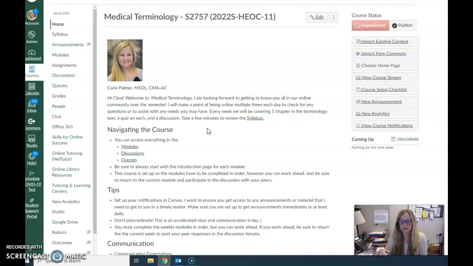You want to make sure that you have access to your email account and that you're checking it regularly, because that is a very common way that I'll communicate with the class. I'll either send out messages to the entire class, or I might send messages to you individually. But either way, make sure that you are checking your email often.